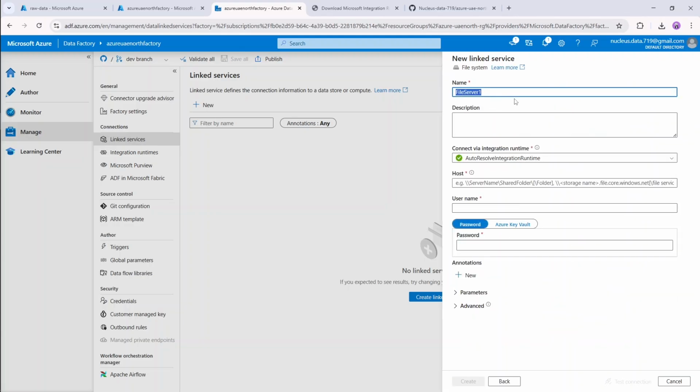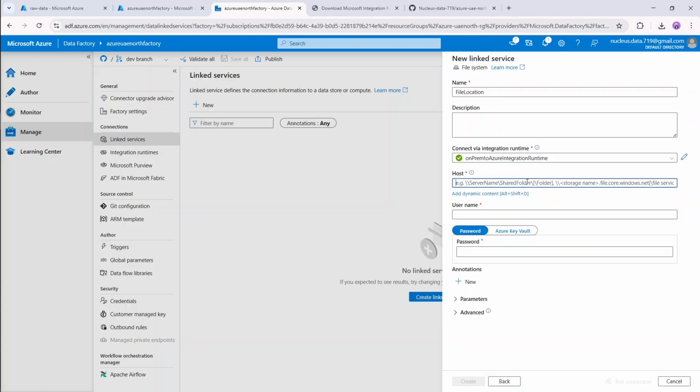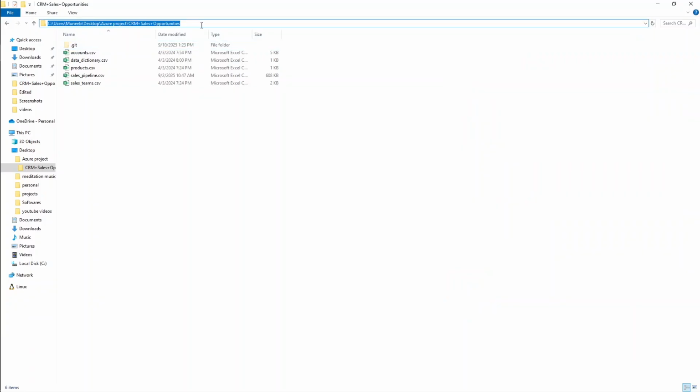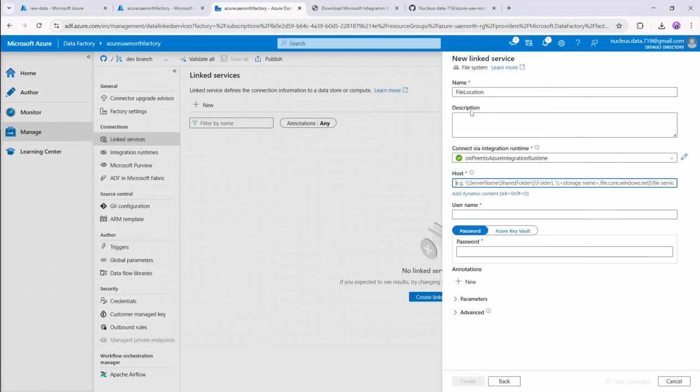Let's name it file location, and connect via integration runtime will be on-prem to Azure Integration Runtime. Now this is our location where our file is, so we will give it as this. So just copy this path and paste it in here.